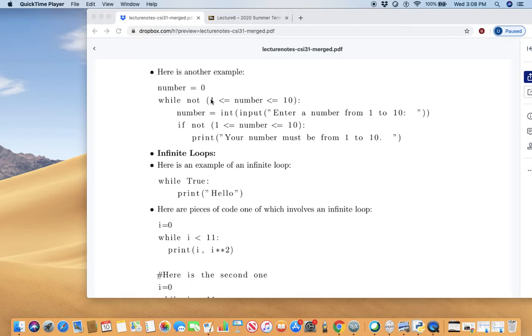Okay, between 1 and 10, including the endpoints. Not means number is not here. That is, while number is less than 1 or greater than 10, ask for an input from the user. Enter a number from 1 to 10. Whatever you get is a string, so convert it to an int. If not between 1 and 10, then print your number must be from 1 to 10.